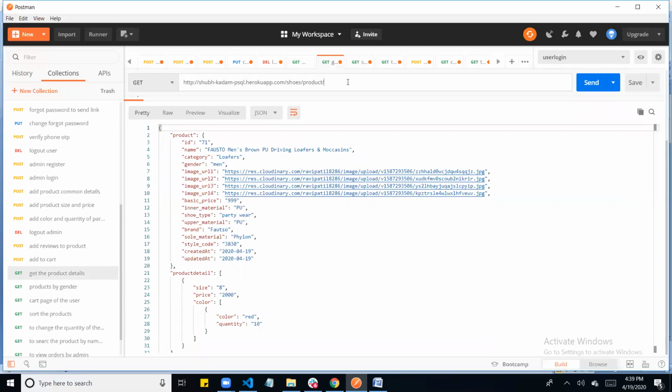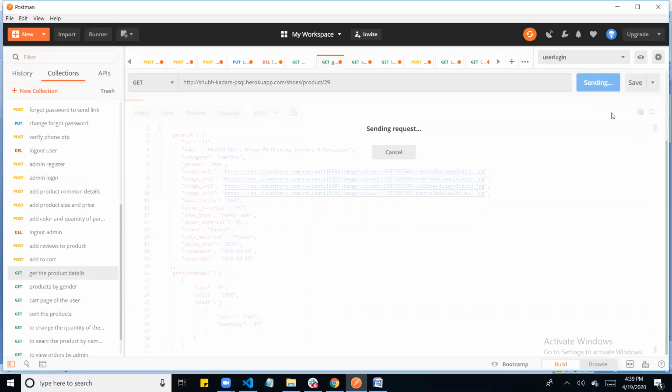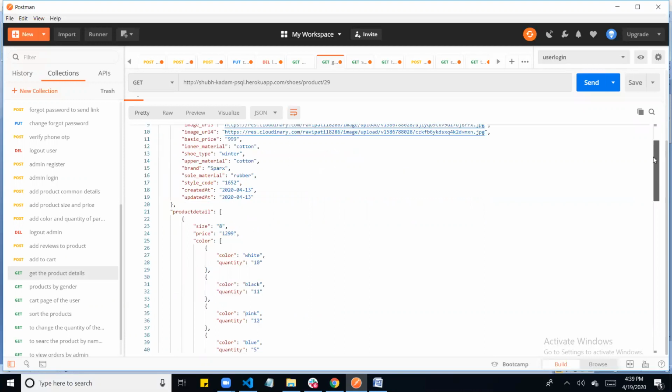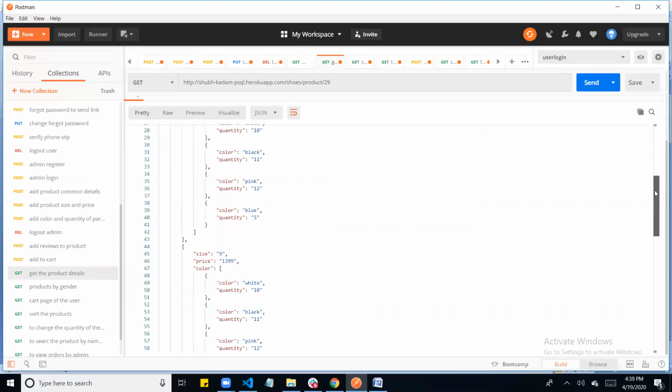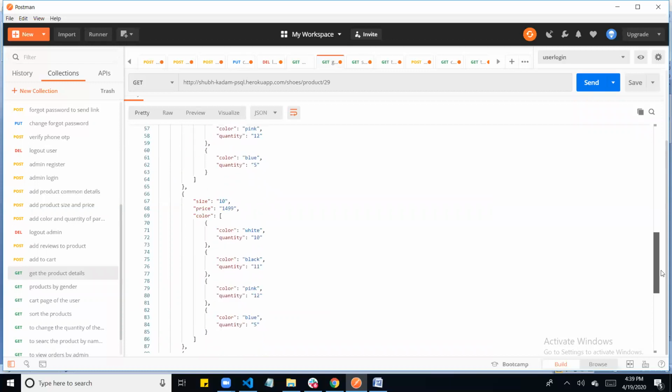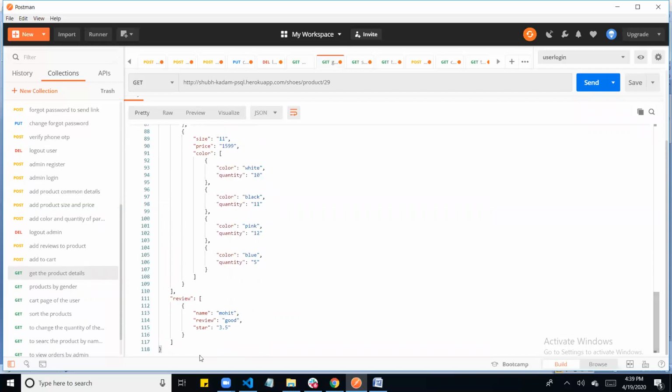product details of any product, I will type here the id of the product and we will get all the details. Now you can see the id is 29 and the product details: for size 8 the price is 1299 and the colors for these are these, and same for 9, 10 and 11. And also there is a review, where users send reviews to the particular product, so these are the reviews.